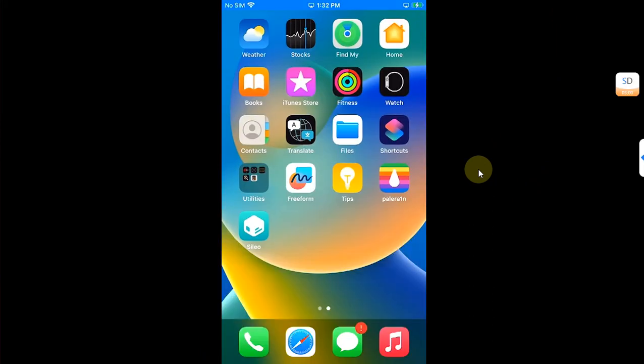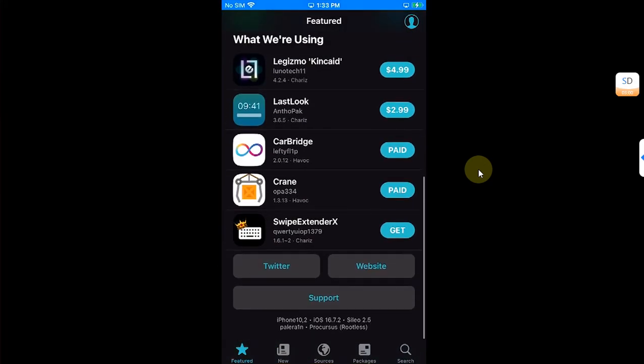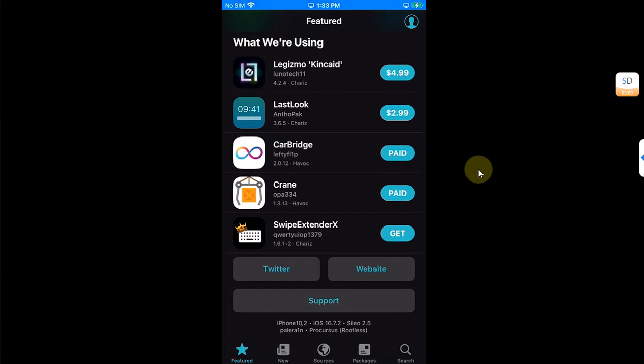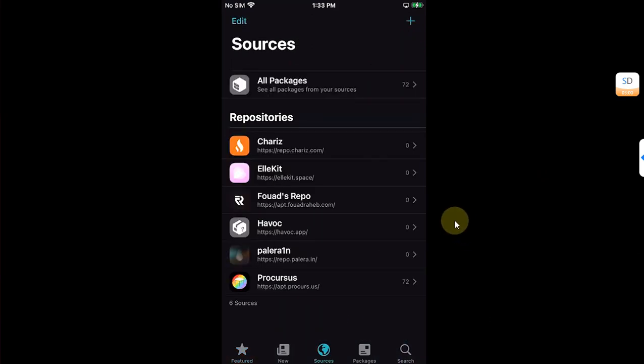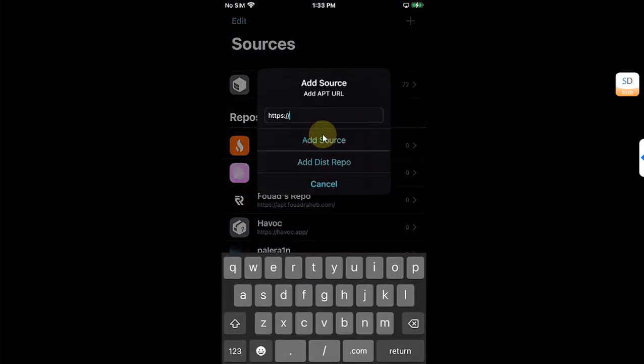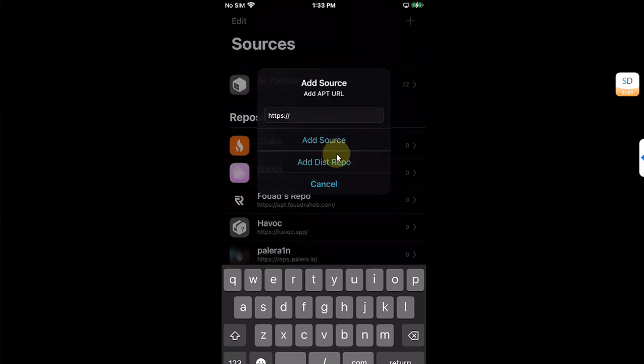So guys, AppData is completely compatible with rootless and rootful jailbreaks. Now, to install it, you can simply head to Sources first and then add this source, apt.foudraheb.com. You can simply pause the video here to check on it. You can add a source by hitting this plus button, typing it here, and then hitting Add Source.